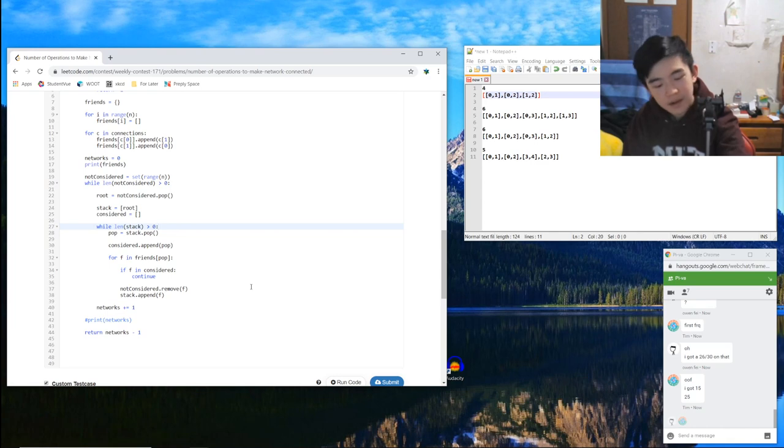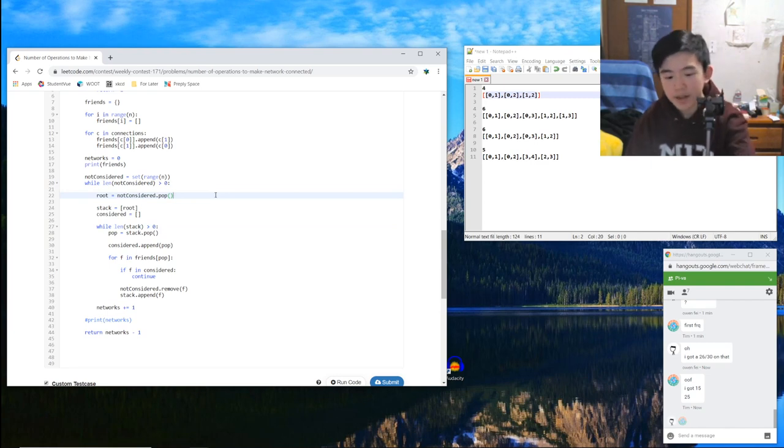Considered is 0. We pop off 0. We say consider.append pop. Okay. The friends of zero are 1 and 2. And they're both not in considered. So we remove 1 and 2, and we add 1 and 2 to the stack. Okay, so not considered has to remove. Now, not considered already popped off 0. Right, so 1 and 2 get added to the stack.